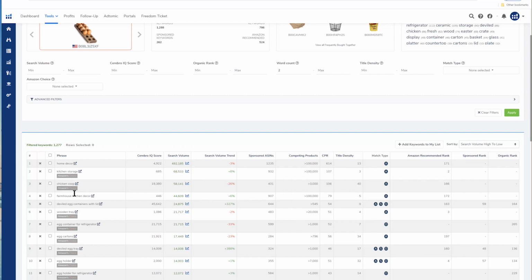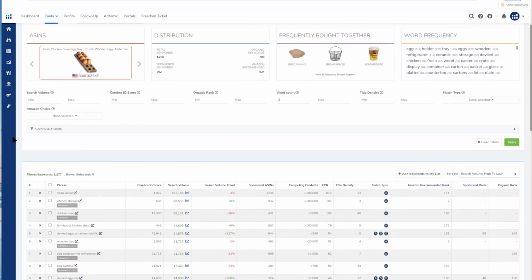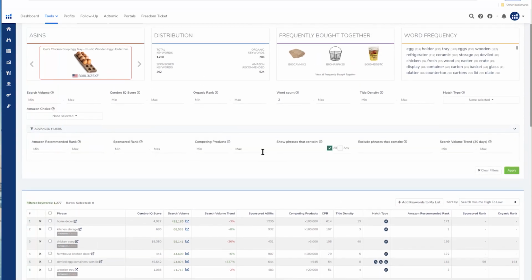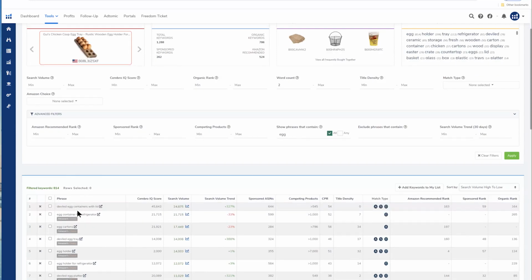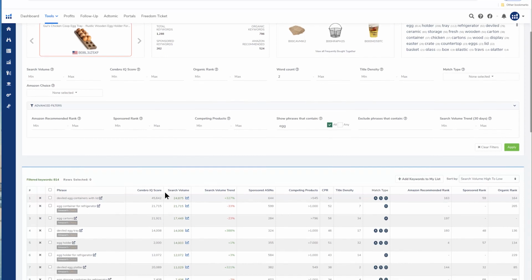So to eliminate some of these, we're actually going to use the advanced filter, which is probably my favorite feature of this. Mine too. And type in egg. I live by this. And this will only show us the keywords that have any sort of variation of egg in the listing. So this is just going to show us the keywords that are indexing for this listing with the word egg somewhere in the listing or in the back end that Amazon is basically attached to.